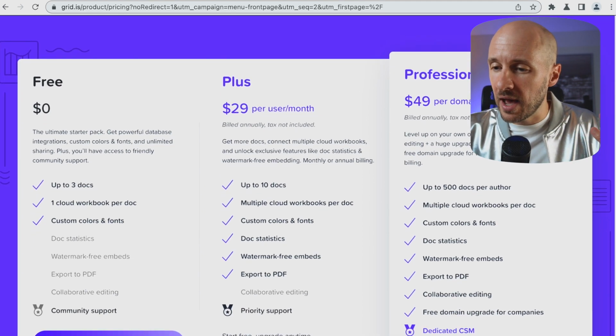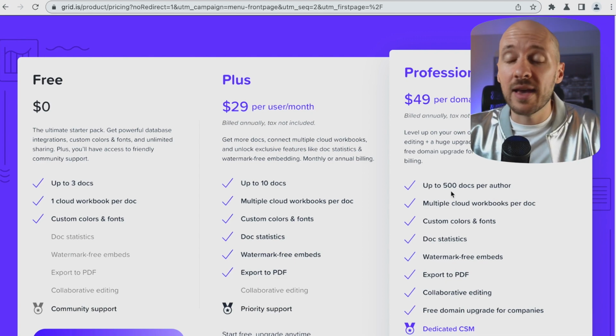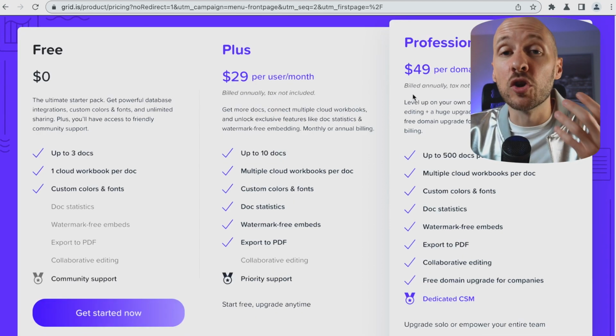So I'm guessing you can have many users. Yeah, you can have multiple users, and each of them can have 500 docs. So definitely much more value than the Plus subscription. Now, who is this tool for? This is hard to answer because, again, it's so much more than that. So it could be anyone that uses formulas massively.